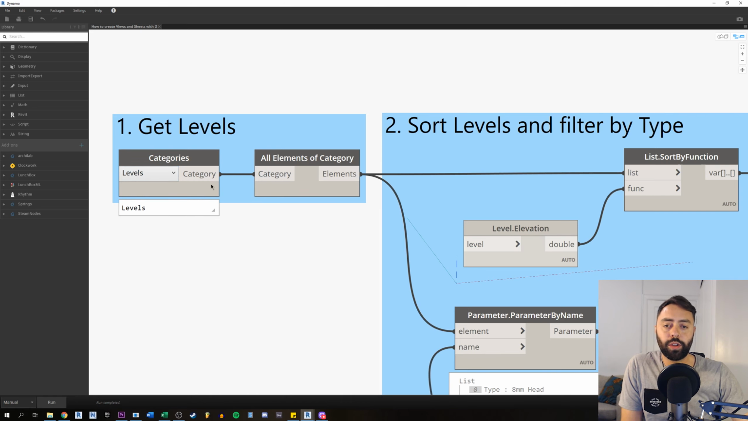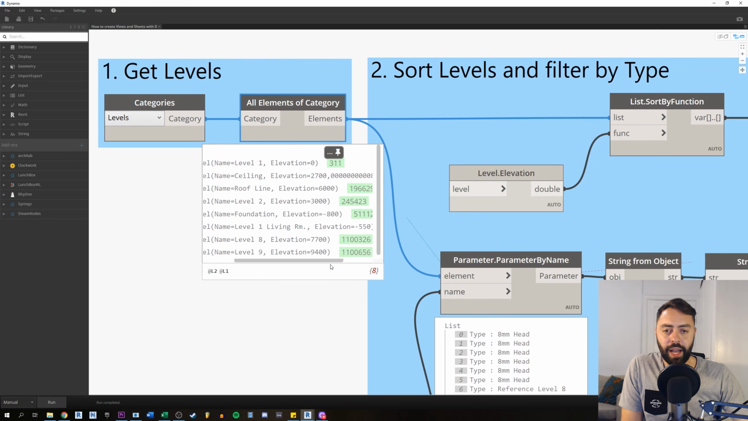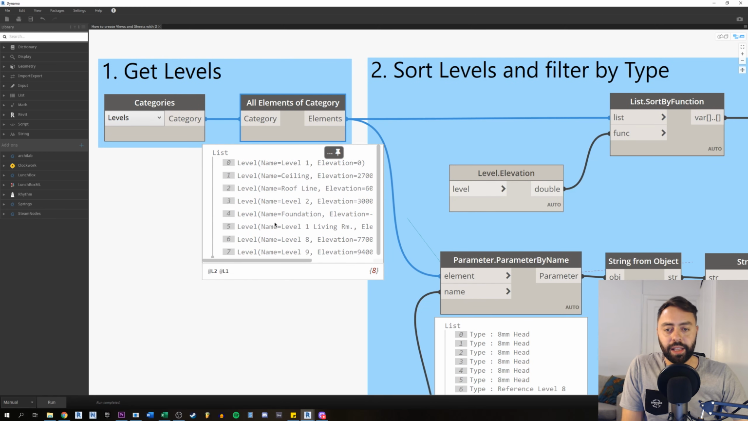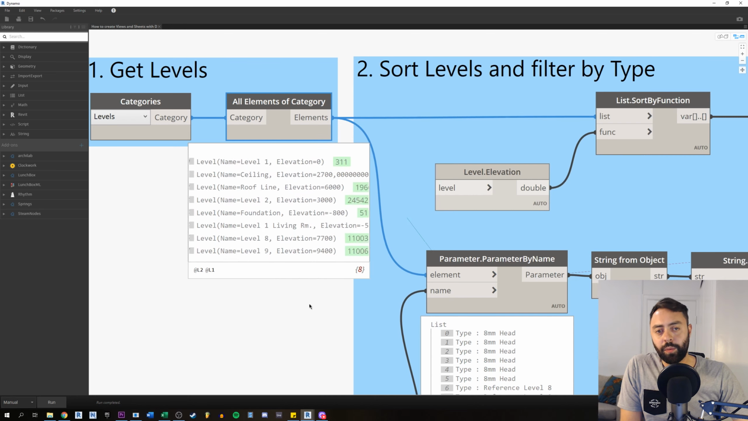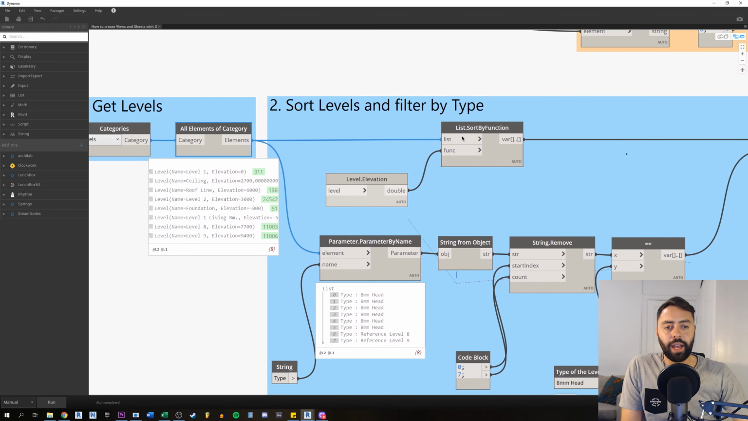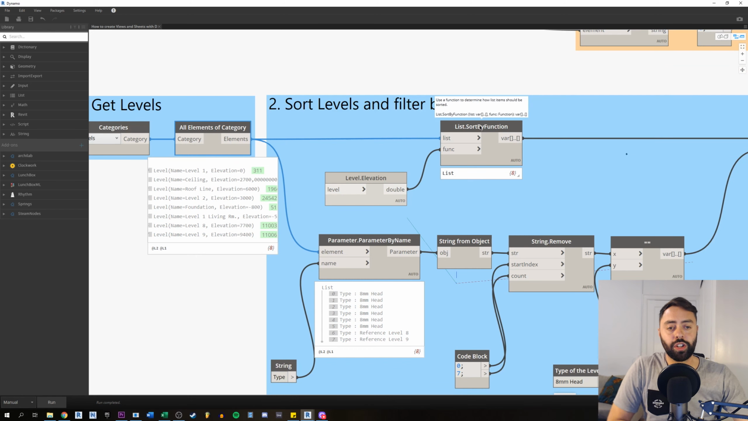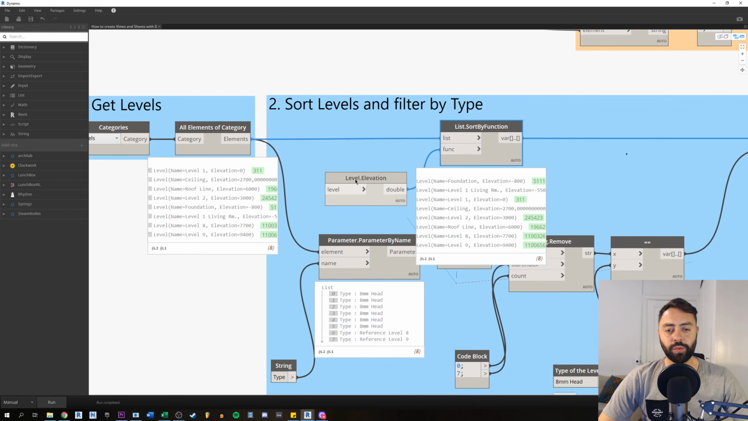What we also want to do is to add the node all elements of categories. I want to have these levels ordered by their elevation, because now you can see level 1, level 2, and suddenly we have level 1 again here. So we want to do that with a list sort by function node, as you can see here. It needs an input, and this will be the level.elevation node. It's just sorting the elevation right here, as you can see.